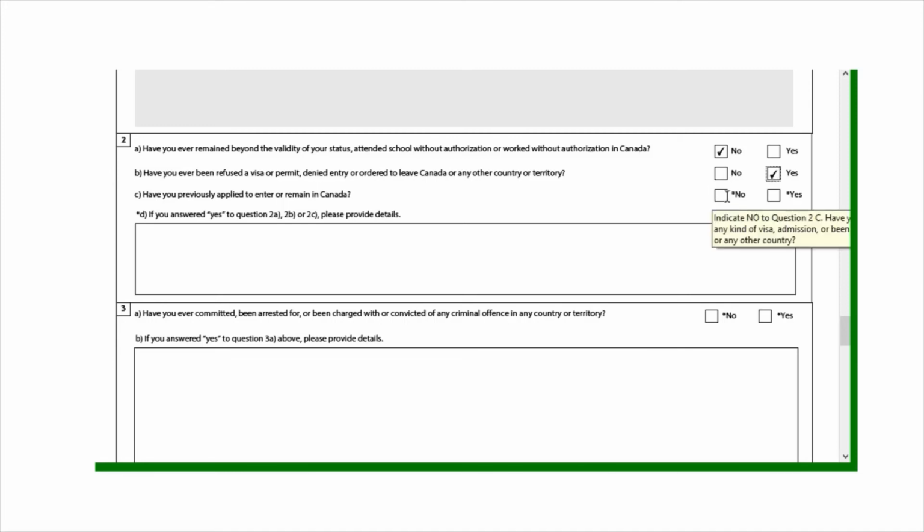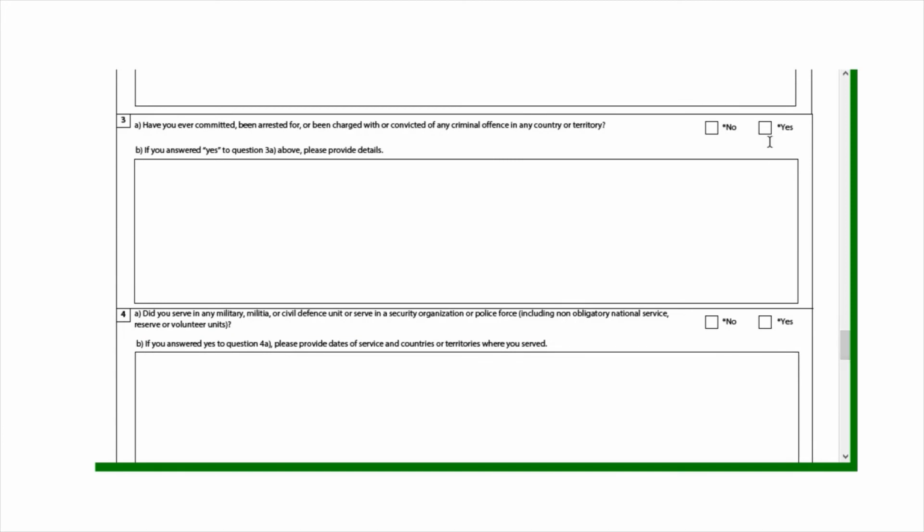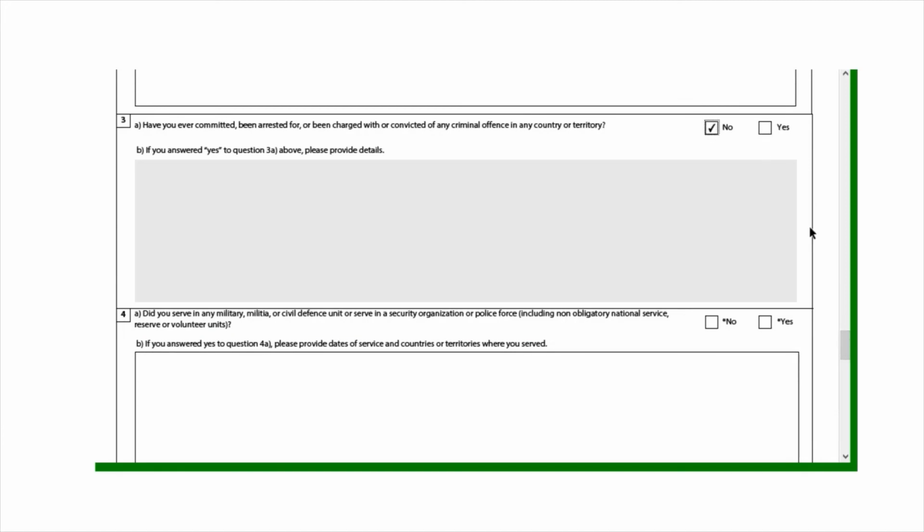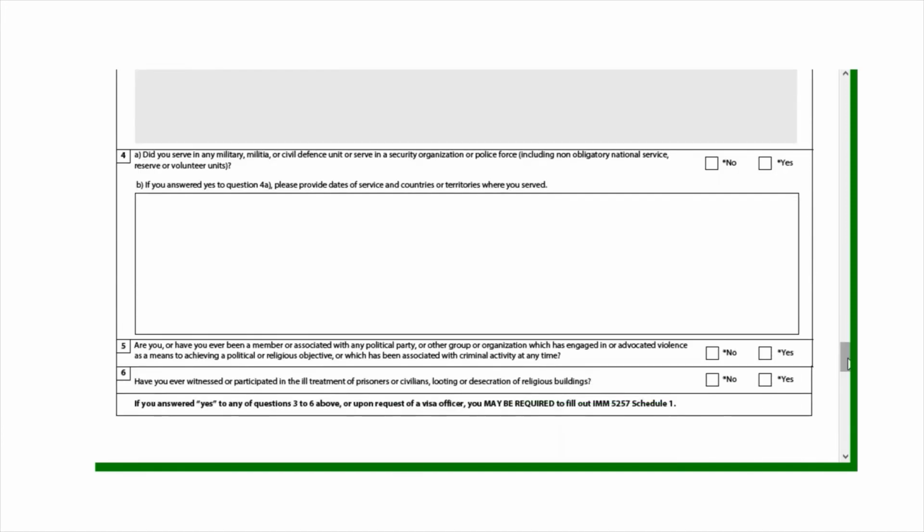And have you ever previously applied to enter or remain in Canada? This can be anything: visit, study, whatever. If you've ever applied before, click yes. And here, have you ever been arrested before? If no, click no, or yes, click yes, whatever the case may be. Have you ever served in the military or in a civil defense unit? If you've done anything like that, then click yes.